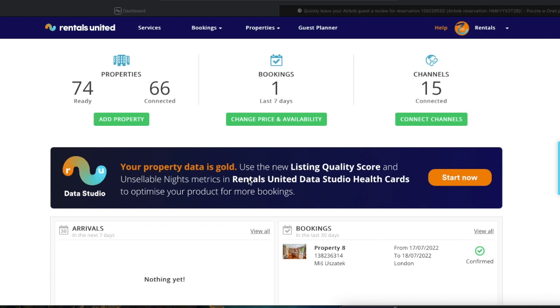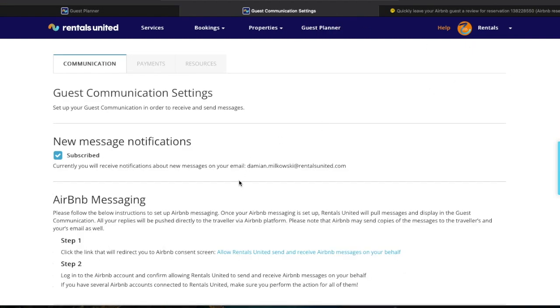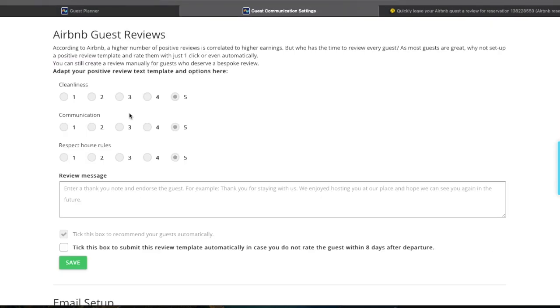In the Rentals United platform, you can go to the Guest Planner settings and navigate to the Airbnb Guest Reviews section. Here, you can create your own personalized positive review template. Guest rating is set to 5 by default, but you can add your own thank you note in the review message. For example, thank you for staying with us. Hope to see you again in the future.